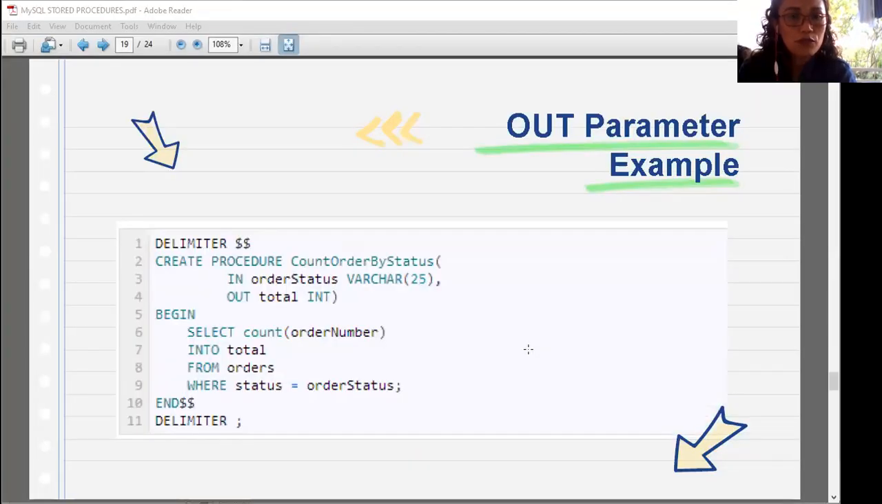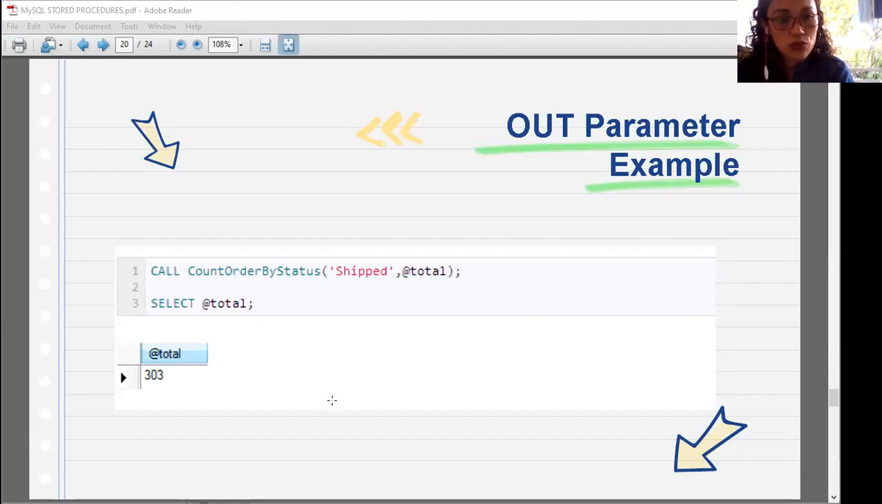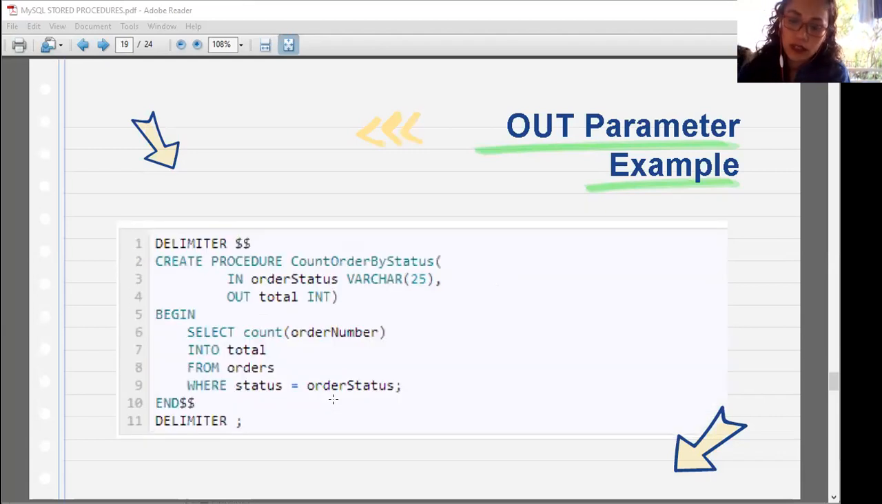Now, let's go with the out parameter. For the out parameter, you can use it along with your in parameter. So in here, you created a procedure count orders by status, which will take an input parameter, order status, and output the total of that particular status. So let's try to check. I will have to check my code.